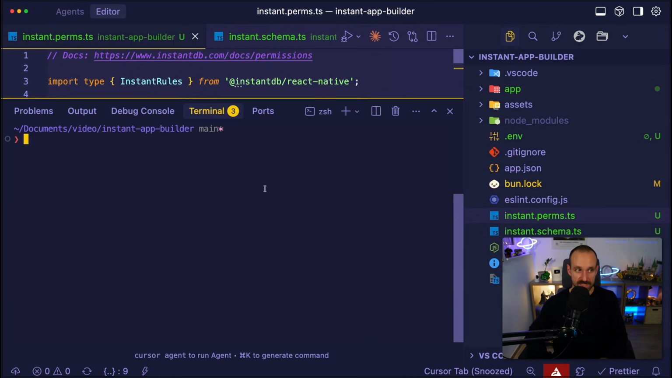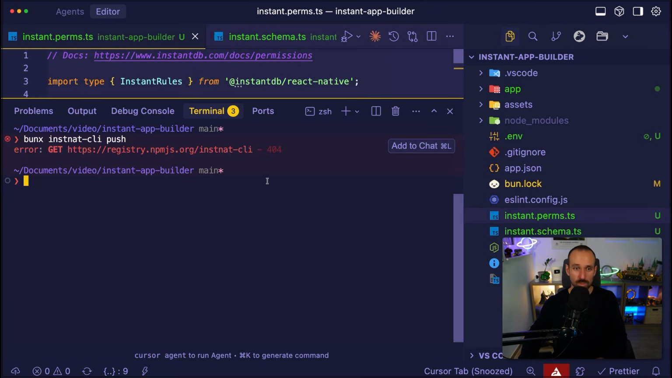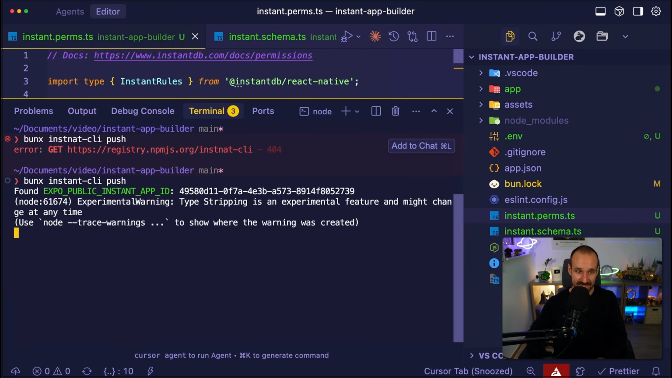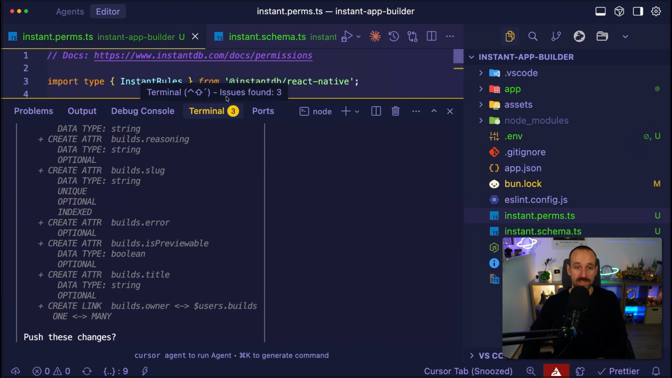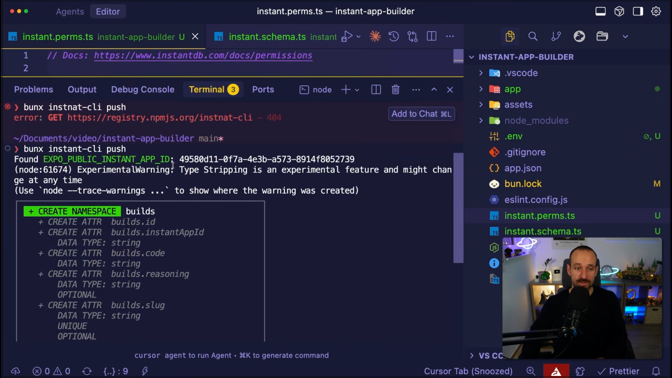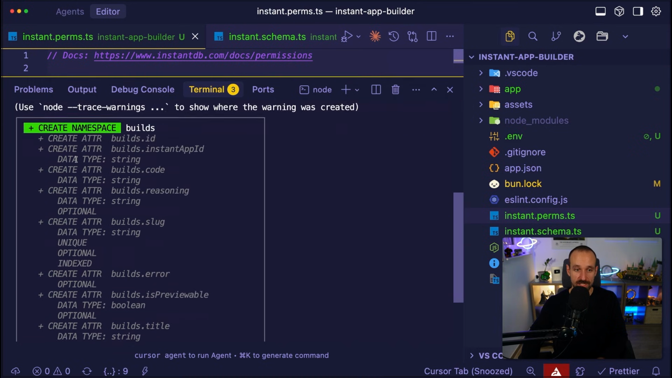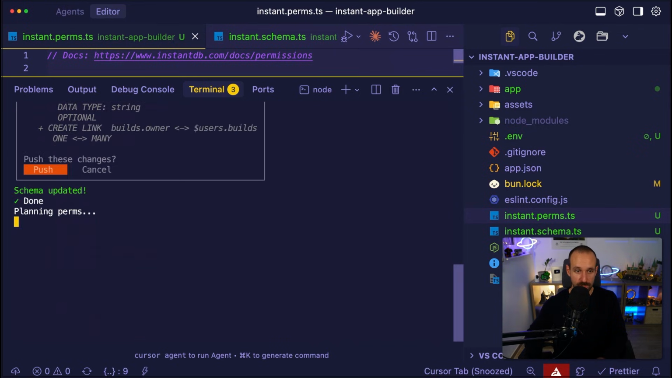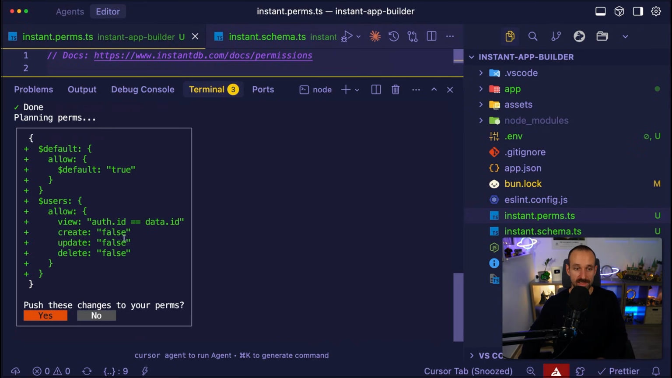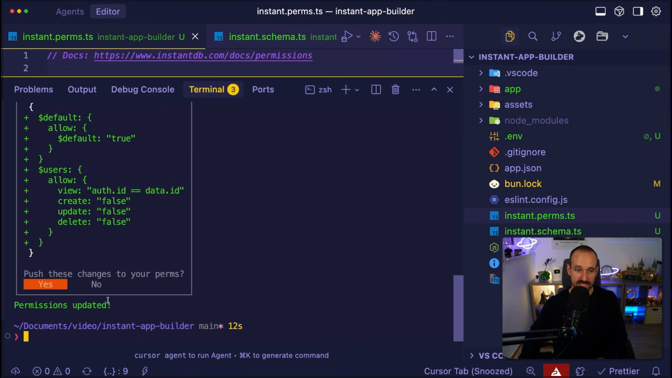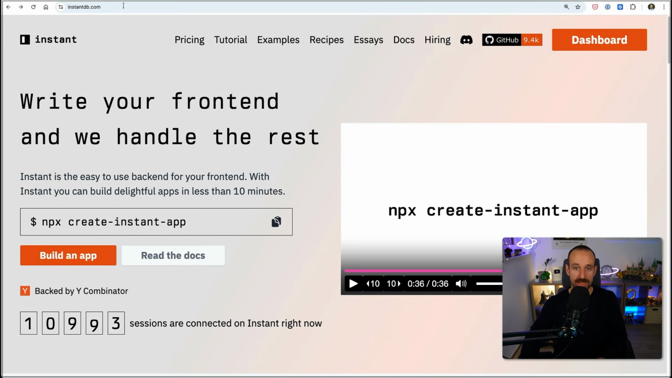We can head back to the CLI and run bunx instant-cli push. That will push our local, okay, if you don't have a typo, it will do it. Instant CLI push. This looks at your permissions and everything that changed. So in our case, we changed a lot about the namespace. Yes, I want to push that. These are the permissions. Do I want to push them? Yes. And then everything should be updated.